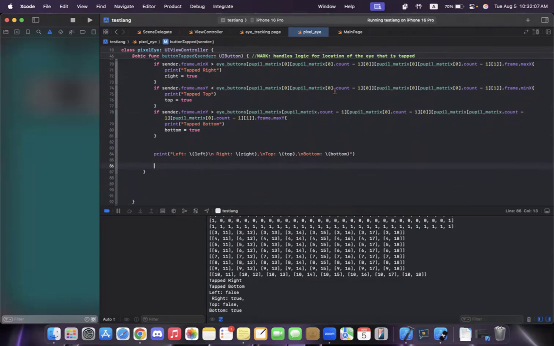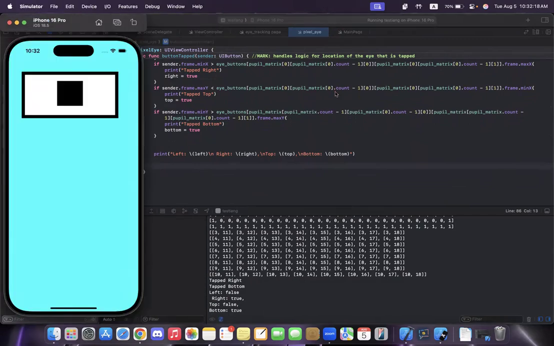Let's see. Wait, this is kind of a waste. I guess it depends what you want to do. If we want it to just move a little bit. Wait, I forgot the original goal of this. Can I, Alex? Oh, is he here? Alex?